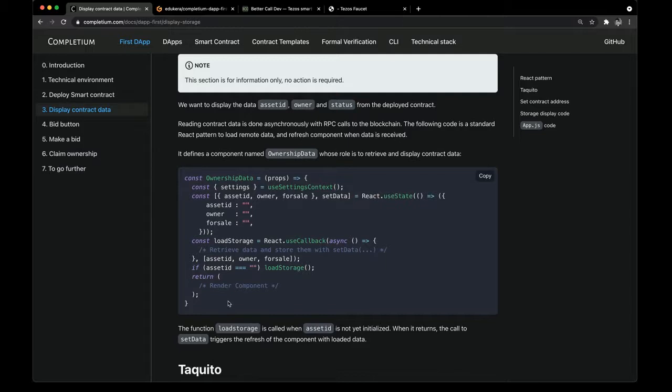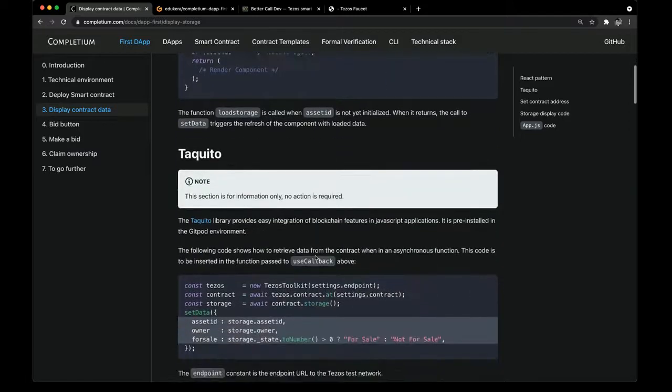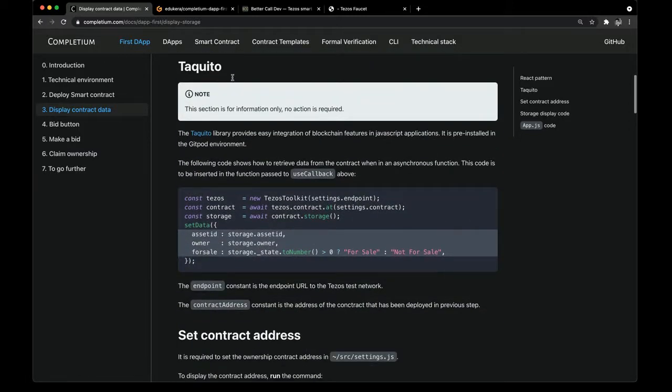So the structure is a very standard React structure. It has a state managed by the useState hook. It uses the useCallback hook to store data, and the display itself is to be returned in the return section. So the contract data is read in the useCallback data. And for that, we are going to use the Taquito library.